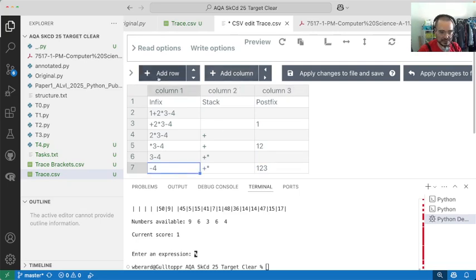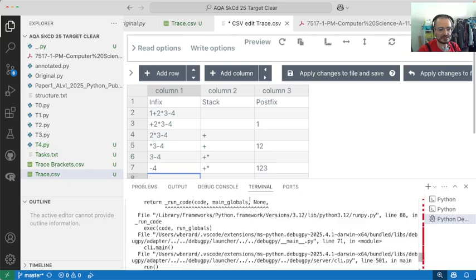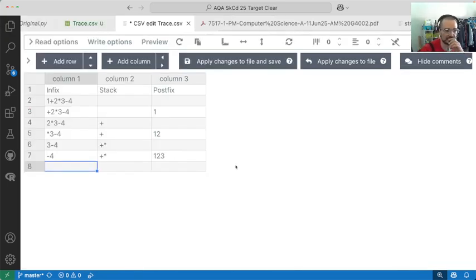Now I'm reading the minus. This is where it gets interesting, because the star, as a multiplier, has a higher order of precedence over subtraction, meaning that we are going to pop it out of the stack and put it onto the postfix expression before pushing the operator we have just read onto the stack.